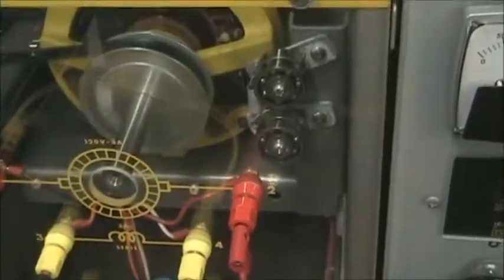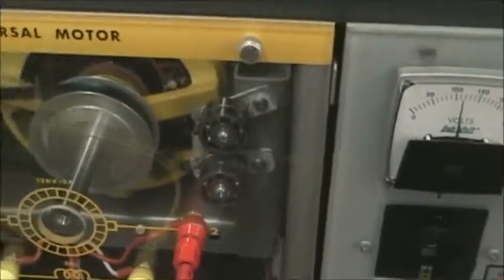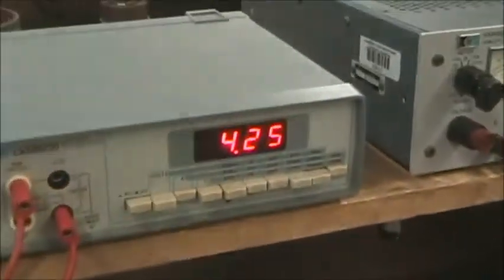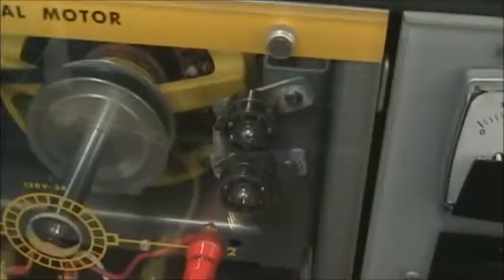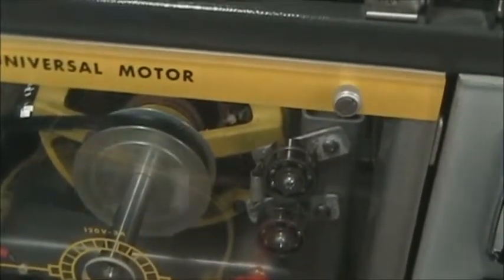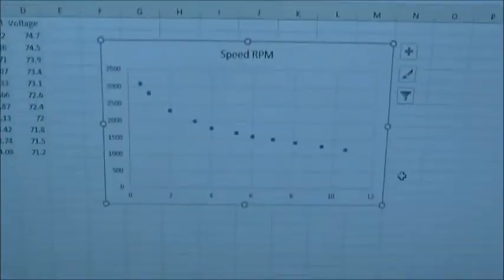But the series motor starts to slow down pretty dramatically. I went up to about 4 amps worth of current, and the speed dropped from around 3,000 to around 1,000 RPM, which you will see in the data. That's fairly typical on a series motor.